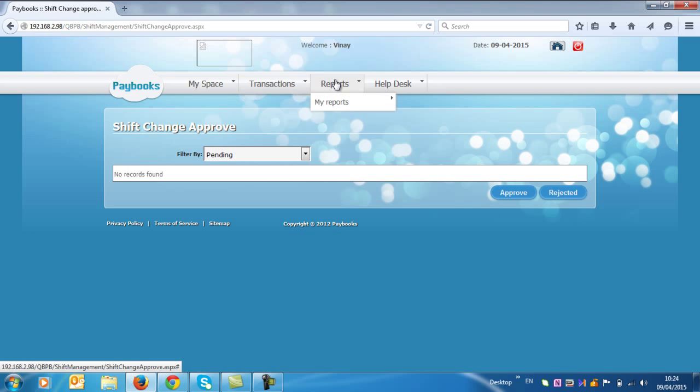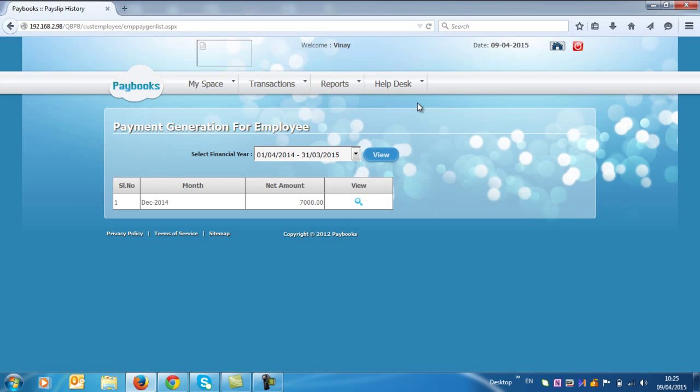Next is reports. In these reports you can view all types of reports like your pay slips, holiday list, and Reporting Managers can view the reportee leave history. First is pay slip history. Here they can choose financial year wise, and whatever pay slip has been published in that financial year, they can view here. They have to click on this view button.